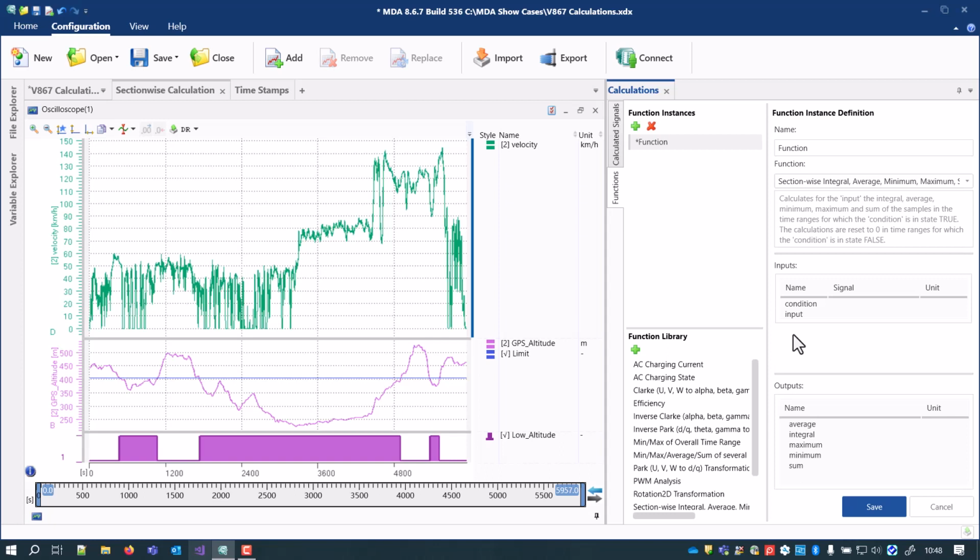This new function is helpful if you intend to conduct a calculation only for a specific time range and not for the whole file time range. For the definition of the desired time ranges, a Boolean signal is used. If it is in the state true, the calculation will be done.